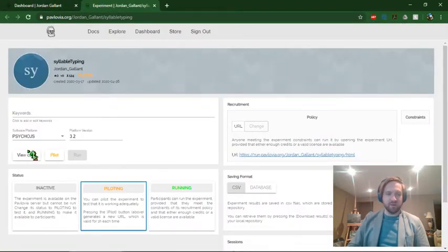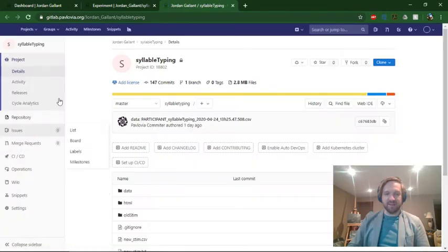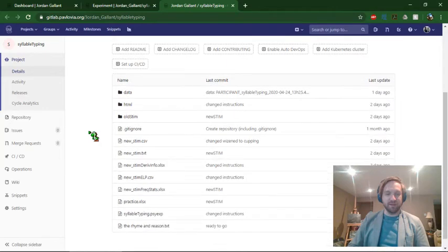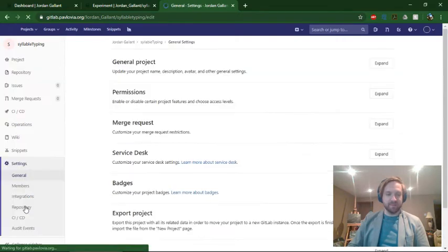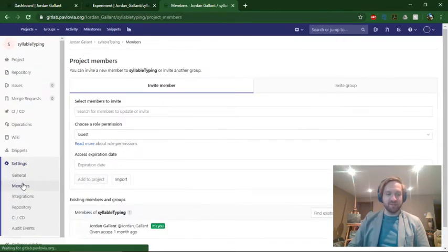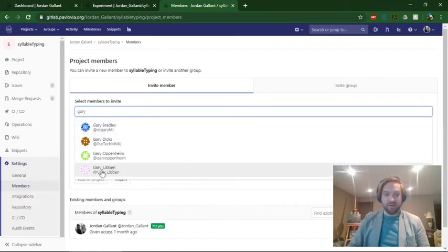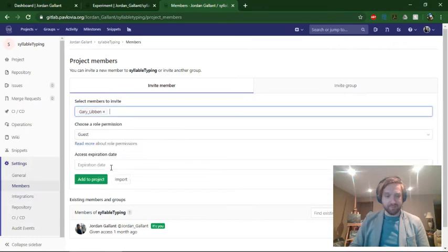By clicking on this View Code button, I can access the Gitlab project page for this experiment and see the repository with all of the files in it. If I go to the bottom left to the Settings tab and then to Members, I can then invite different Pavlovia users to become members of this project. So if I click here and search for Gary, Gary Libin will come up as one of the options. So this is his Pavlovia account.